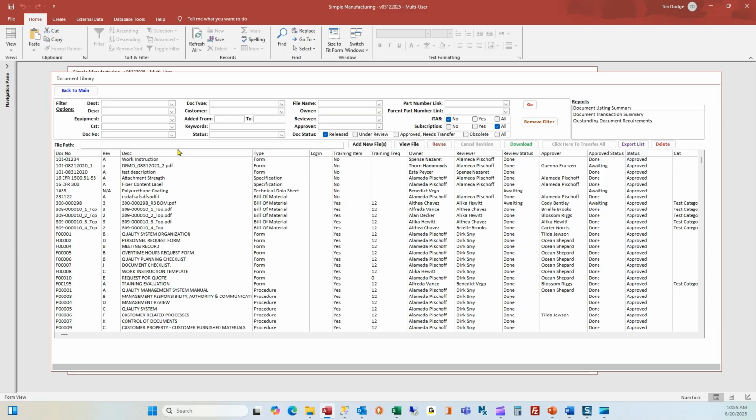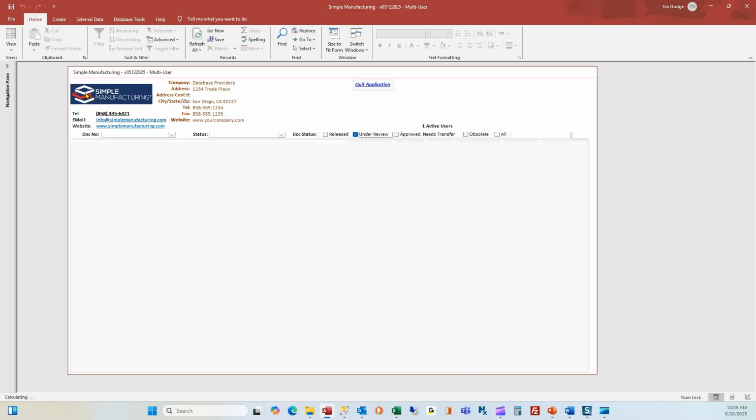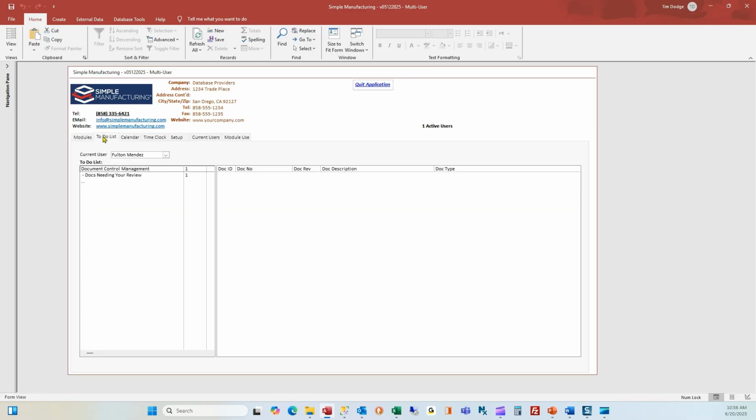All documents in the review process can be displayed by selecting the Under Review option in the filter area. In addition to this, the document will display in the to-do list within Simple. Looking at this to-do list, as you can see, it conveniently informs me that I have one document that needs my review. Another efficient means of communication.